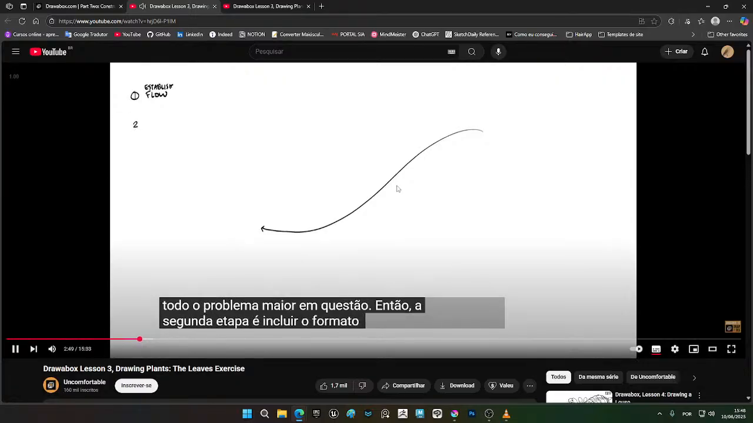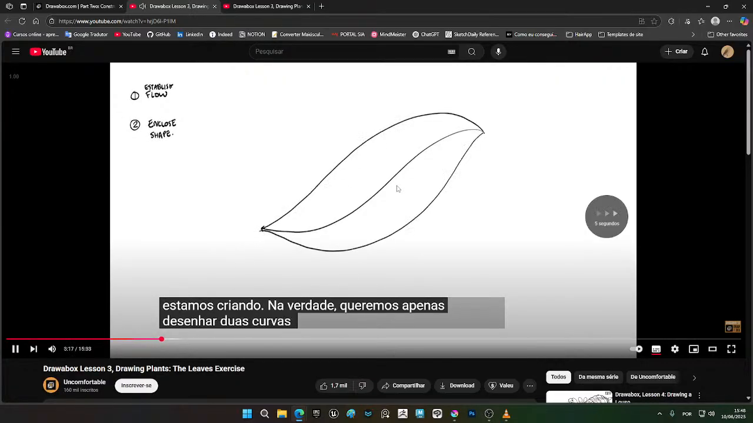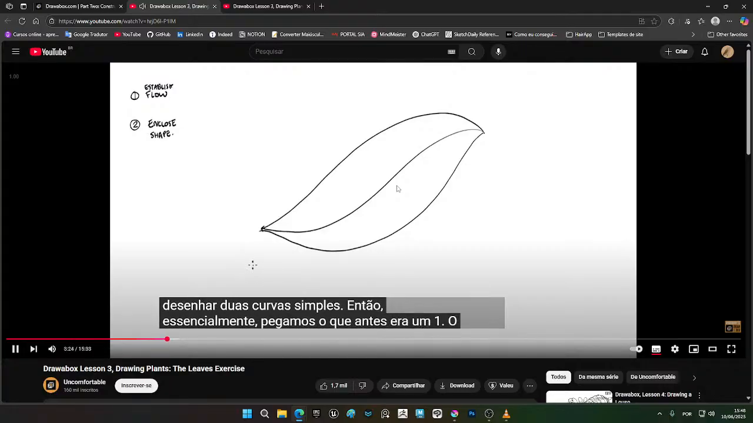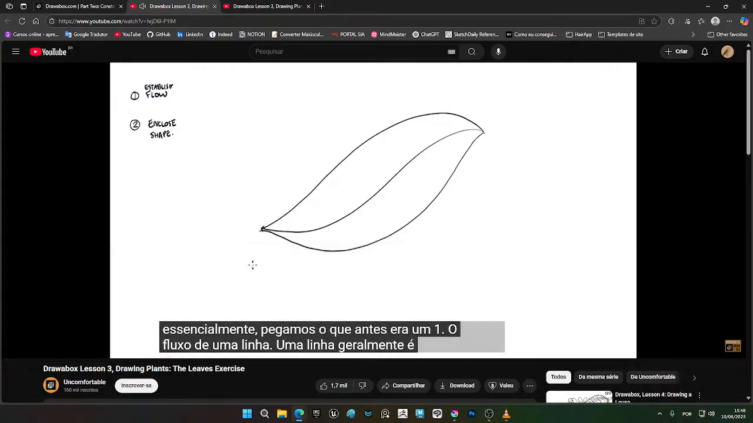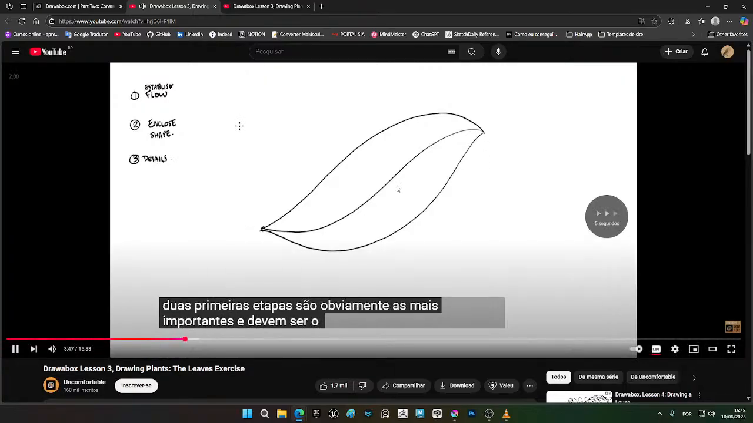Is to enclose your leaf here, caught up in the flow of a line. A line is usually one-dimensional, and it's running through 3D space, and then we are enclosing a two-dimensional shape around it.